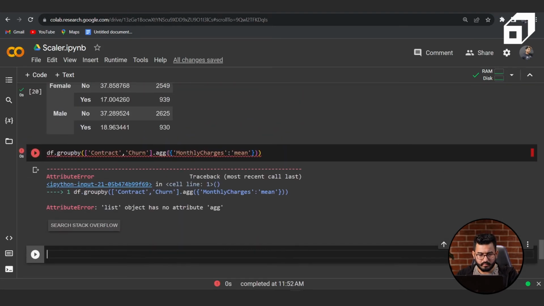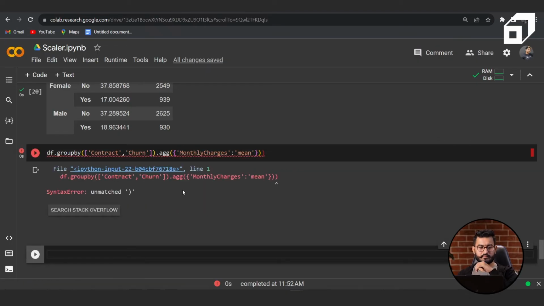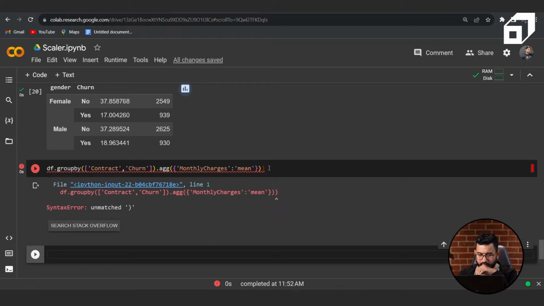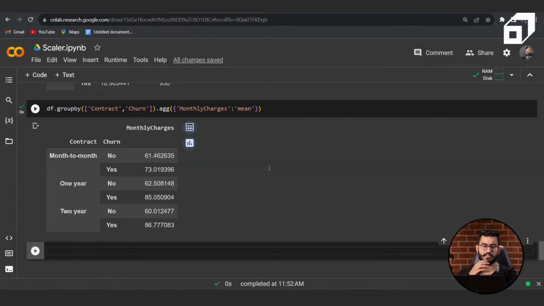Okay, we haven't closed the bracket over here, so let's close the bracket. Okay, something is still wrong. There is one extra bracket. So here we have the result. We have contract group by level, we have the churn group by level, and then we have the average monthly charges. Again, difficult to read according to me. Let's try to transform it into a pivot table.